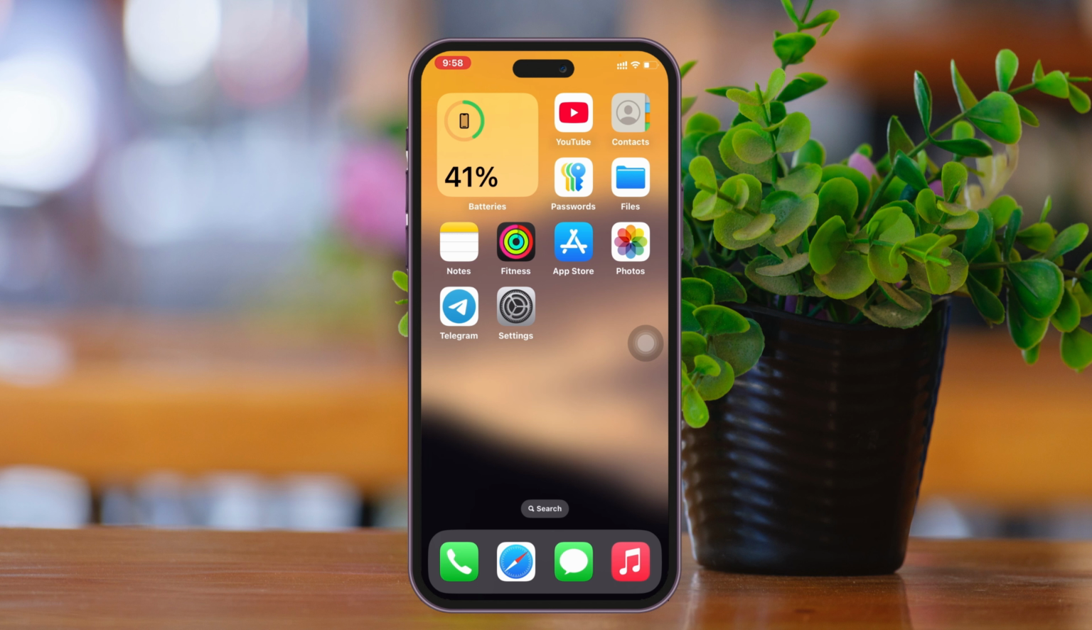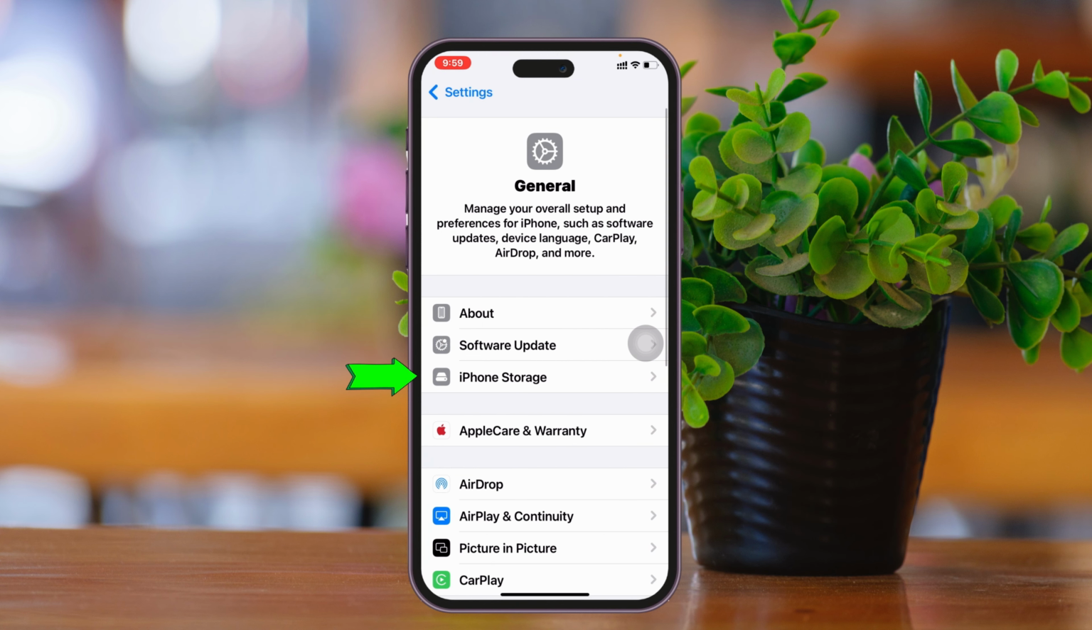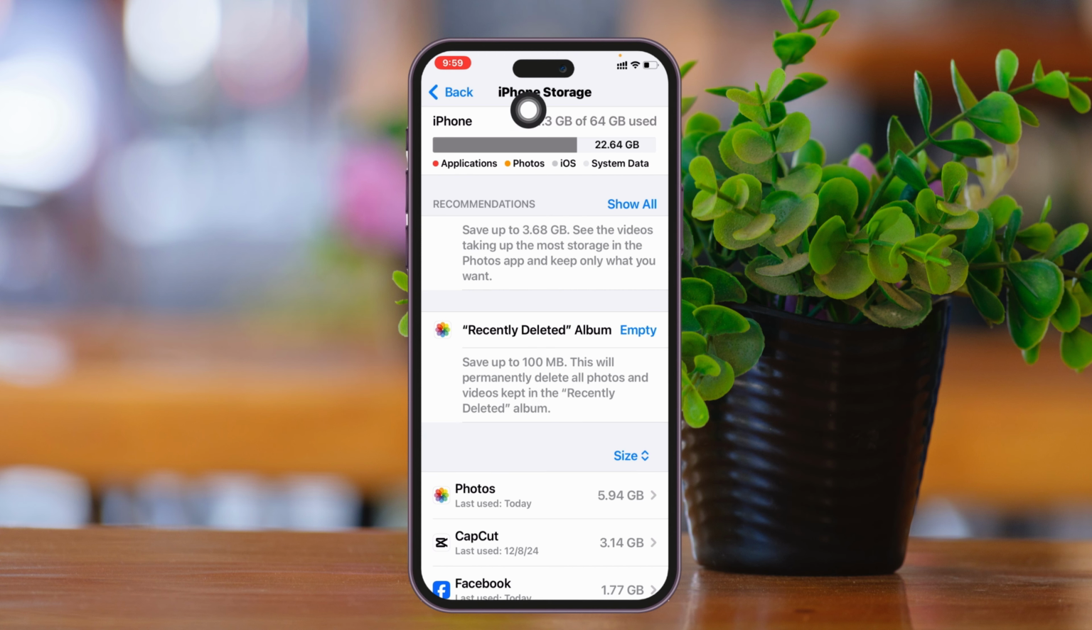Let's say you did this but you're still having the problem, then here's the next process you can follow. An update problem can also happen because of a storage issue. Open the Settings app on your device, scroll down, tap on General, tap on iPhone Storage, and look at your iPhone storage. If you don't have enough free storage, it might prevent your iPhone from updating to iOS 18.2. So all you have to do is make sure that you have at least 5 to 10 gigabytes of free storage.